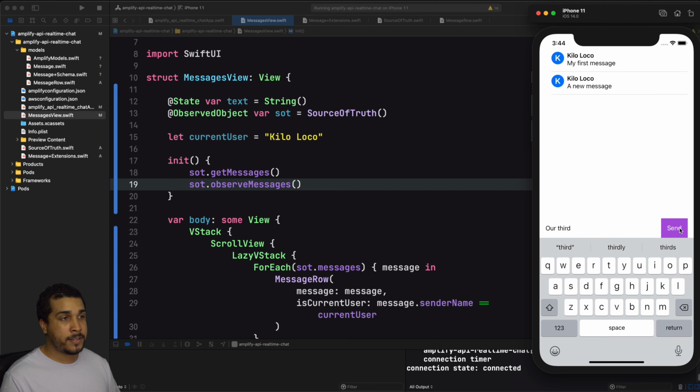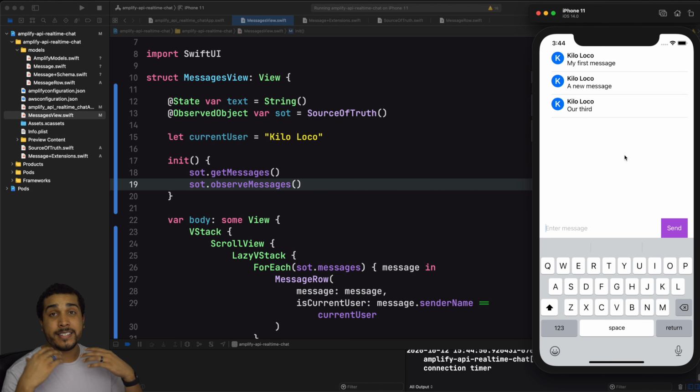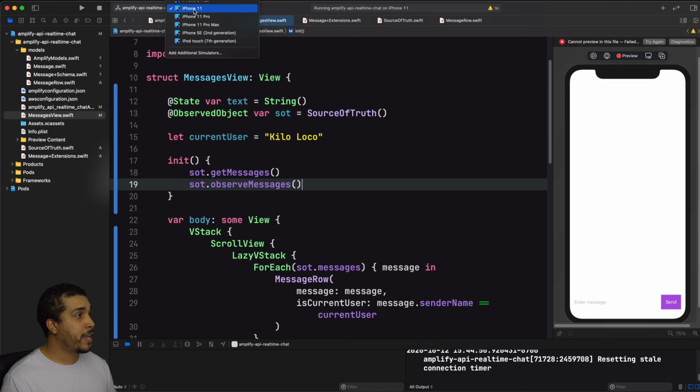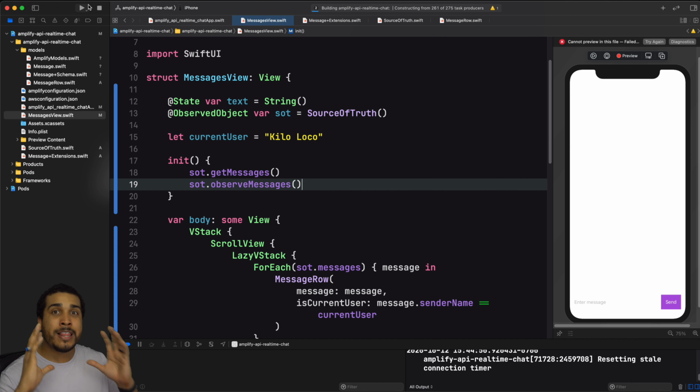And we hit send, and there it is. It was added to our array. So that's very nice, very cool. Next, what I want to do is make sure that it is live data. So I'm going to actually connect my real device and run it on there too, so that you can see that it's real live data.